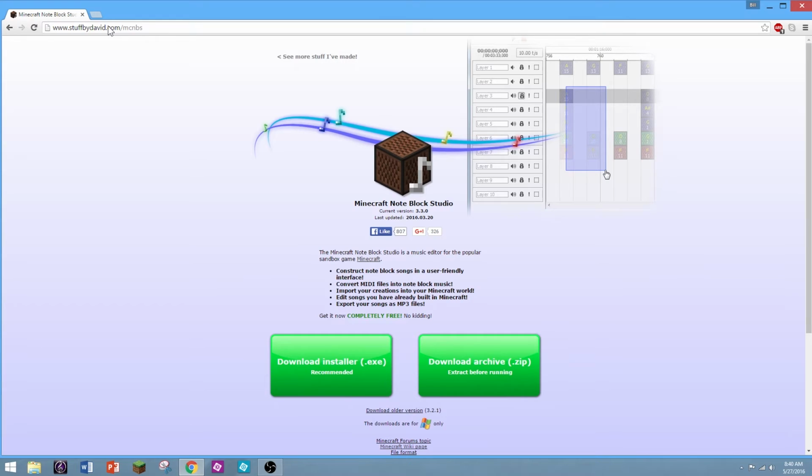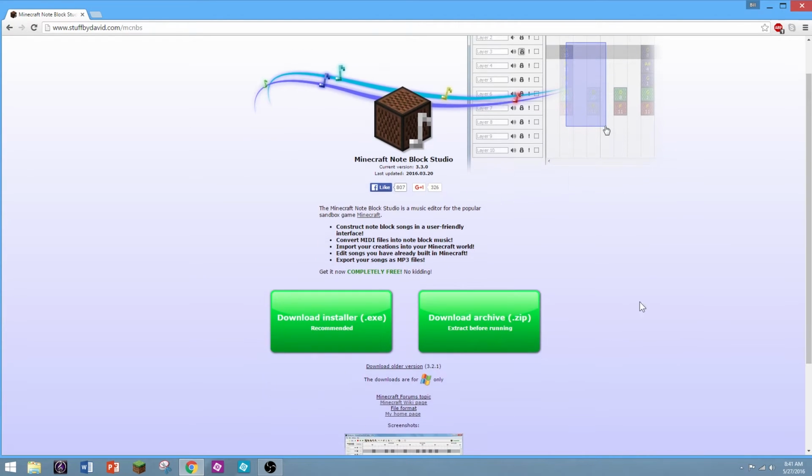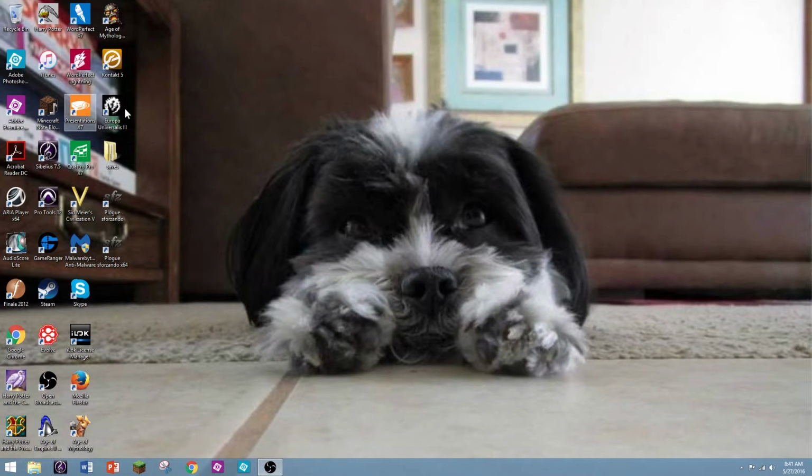You will want to download the latest iteration of the program, which at the time of this recording is version 3.3.0. Now, you will have two choices when it comes to downloading the installer. You can either select the .exe option, which I recommend, or the zip folder. Once downloaded, select the installer and follow any relevant prompts to complete the installation of Minecraft Note Block Studio. I won't go through the motions for that because the program is already installed on my computer, but it's fairly self-explanatory.